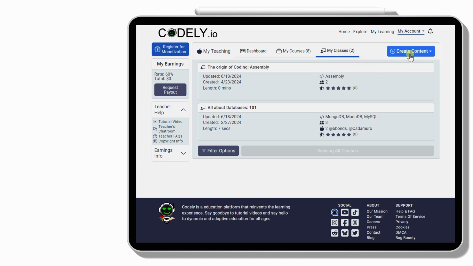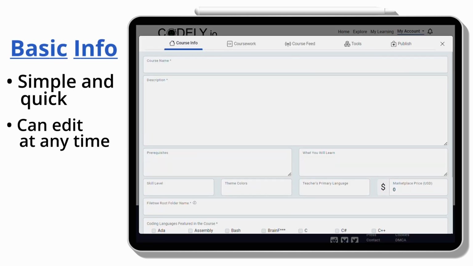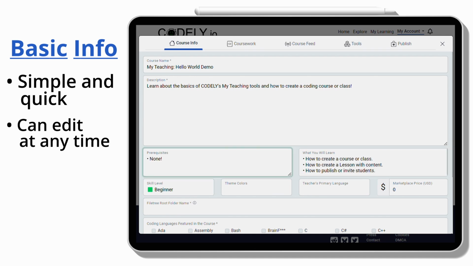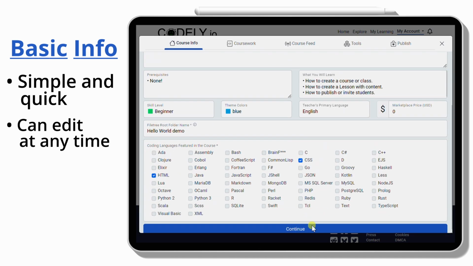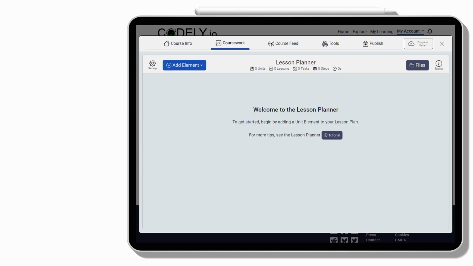No matter what type of content you choose to make, the next steps are very simple. First, you'll need to fill out some basic details, like creating a catchy name, description, and selecting a difficulty level. Plus, don't forget to highlight what students will learn and any prerequisites they might need. After you have finished filling out the basic info, your next step will be to create a lesson plan.